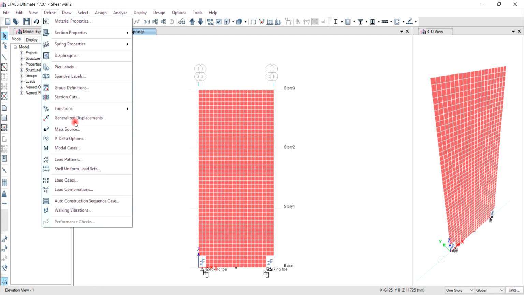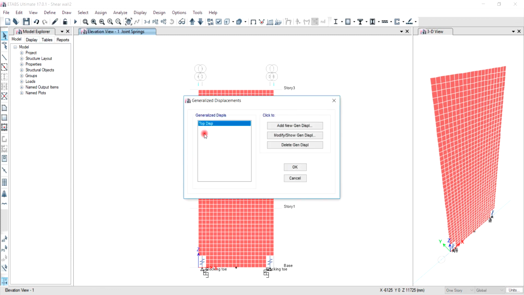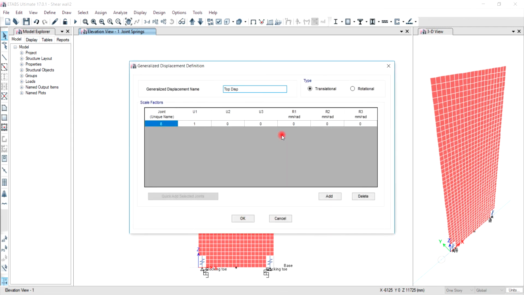Before we go for the load cases, note that we have already defined a generalized displacement property representing the top displacement of the wall, like the horizontal displacement of the wall at the top, so U1 direction.